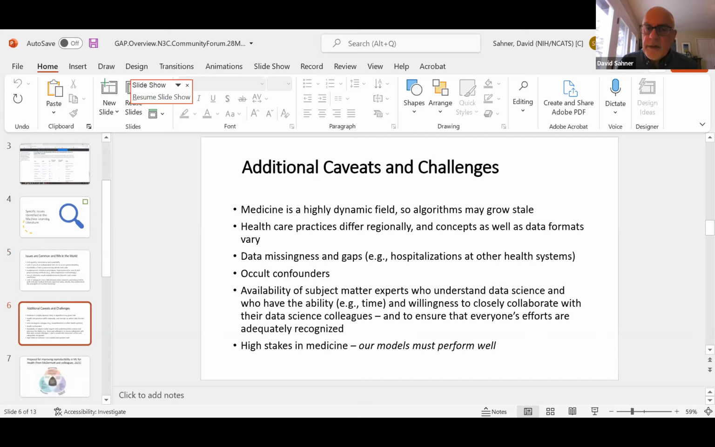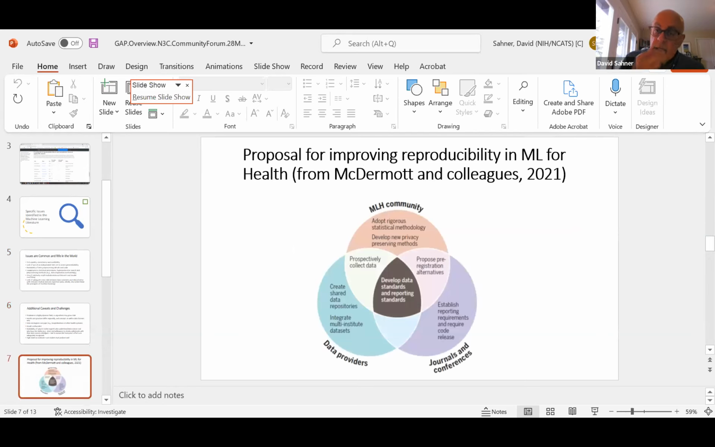A number of other caveats and challenges that we face on a daily basis. Medicine's highly dynamic. Algorithms can grow stale very quickly. We've all seen that healthcare practices can differ regionally. Data missingness and gaps, we'll hear quite a bit about that from Hytham. Occult confounders, and of course, very high stakes in medicine. Our models have to perform well, so it's incumbent upon us to do the best that we can.